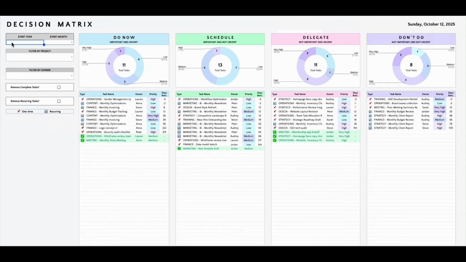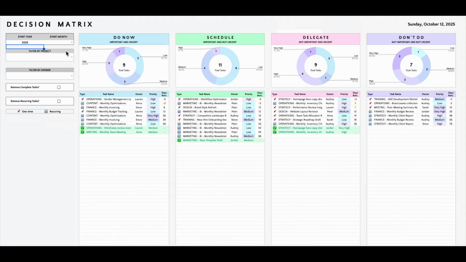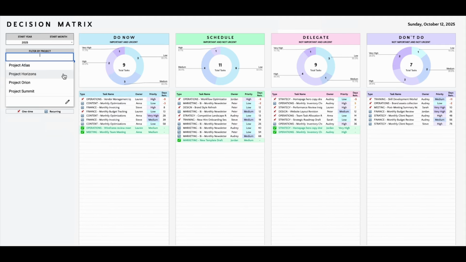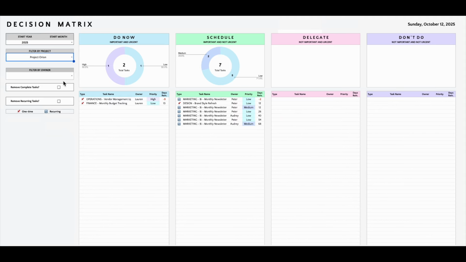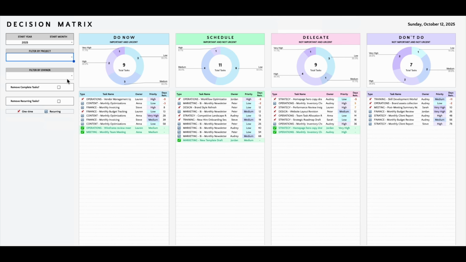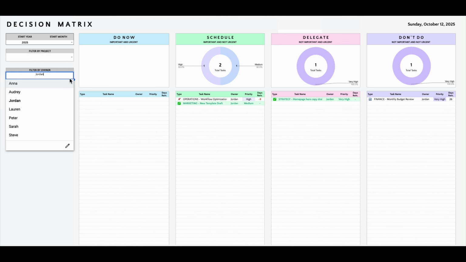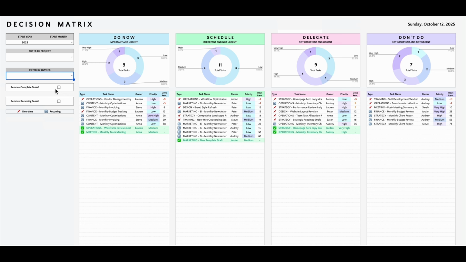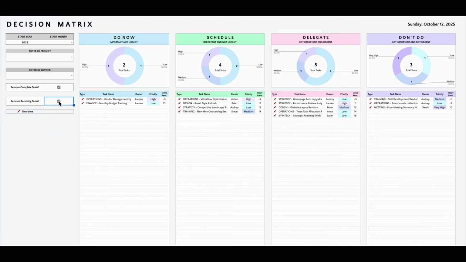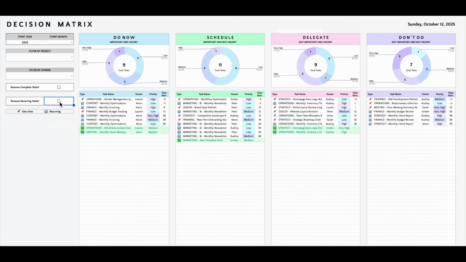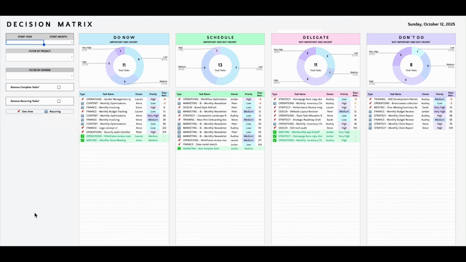Use the Filter section to adjust which period of tasks to display. Display tasks from a specific project. Show only tasks assigned to a selected team member. Or hide completed or recurring tasks. This tab updates automatically whenever you modify tasks, perfect for weekly planning or team meetings to identify immediate priorities.